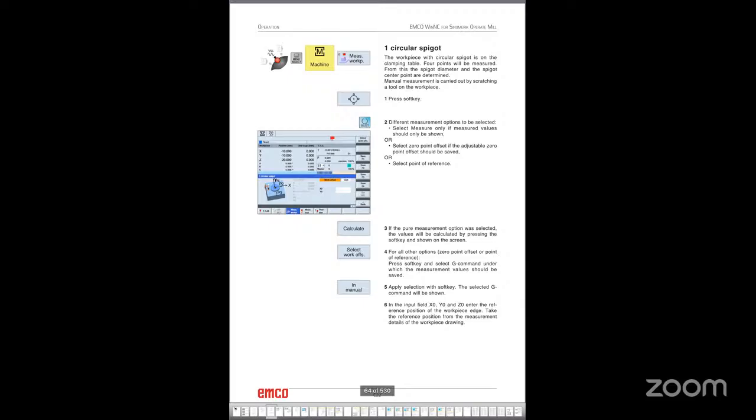Okay. So next is one circular spigot. In the previous case, one hole means there is one circular shaped hole, right? Suppose this is the workpiece, right? We have a hole, right? So one hole means it will measure this hole. But one circular spigot means you have the workpiece, and we have a boss like this, extended. So one circular spigot will measure this boss or spigot.